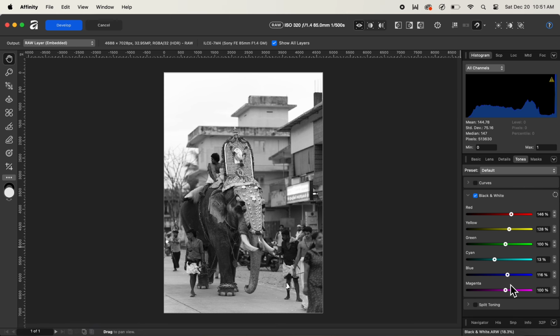And next, I'll adjust the magenta slider. So I'll simply click on the magenta slider and adjust it like so. And now you can see that it is adjusting the portion on the flower garland around the decoration of the elephant. You can simply adjust it a bit like so. And now you can again go back and play with each of the color slider settings right here. Maybe you can adjust the reds again.